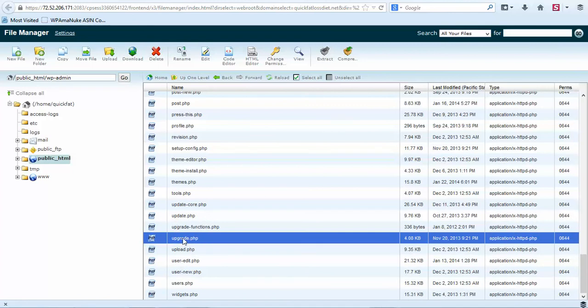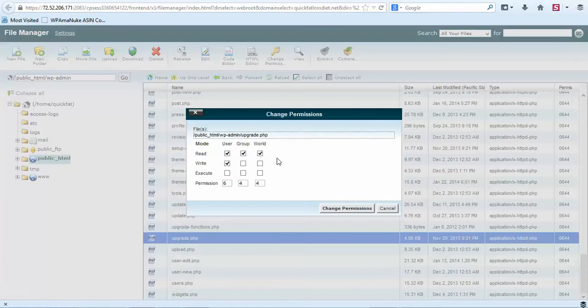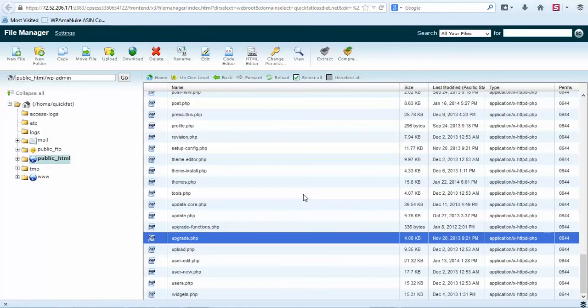What we're going to do here is put more restrictive permissions on it. So what we're going to do is highlight it and click on change permissions. I'm just going to put it to 444, so that we don't have any outside party with writable permissions to that file. So I'm going to click change permissions. Okay, so we're done with that for right now.